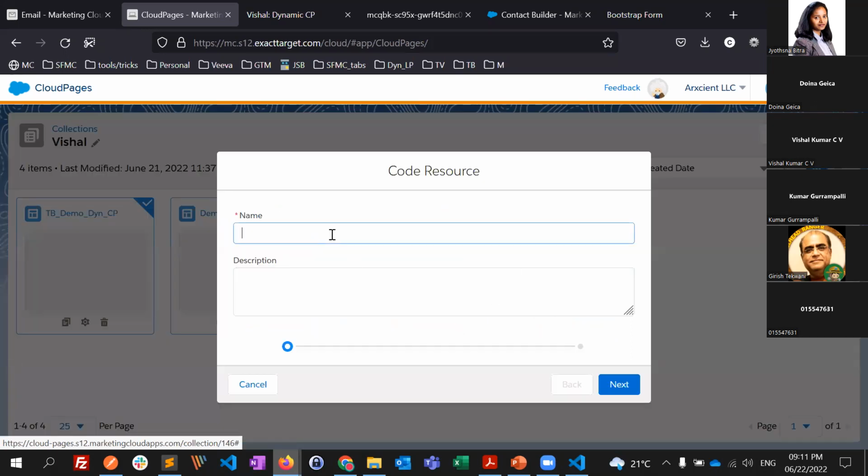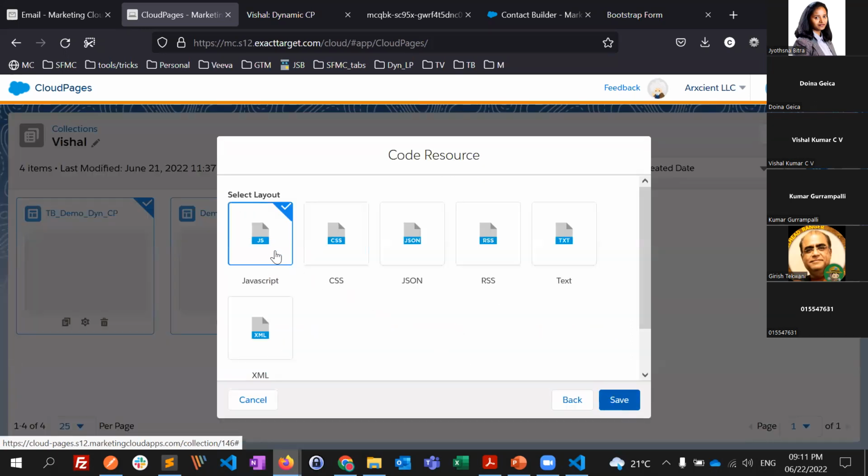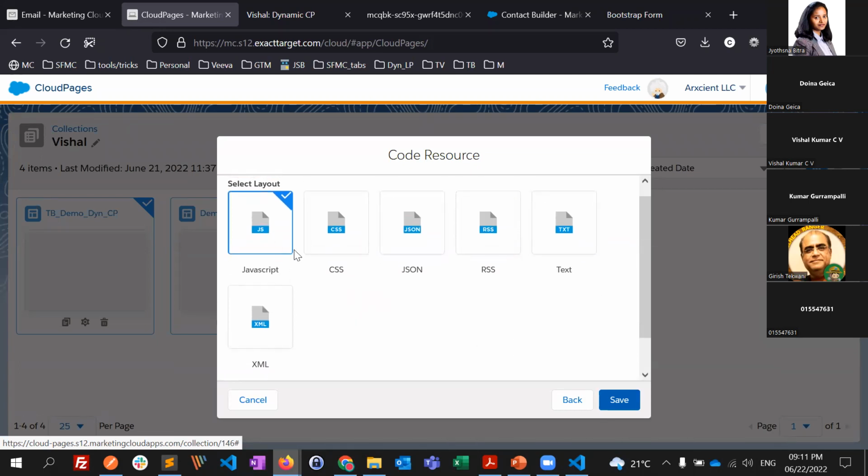Just to show you, these are the built-in file types for which you can use a code resource. If you are using only AMPscript, JavaScript and SSJS, then you must go with JavaScript. Or if you are using only CSS, a styling sheet, then it's CSS. Similarly, JSON, RSS, text, and XML. In those cases, you need to use the code resource.